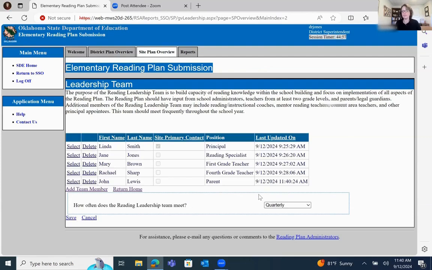So one of the things that we are looking for when we are checking these is to make sure that you have all of the correct people on your team. If you look up here, it tells you who all you have to have. You are required to have a school administrator. You are required to have teachers from at least 2 grade levels, and you're required to have a parent or guardian. I entered a reading specialist on mine.